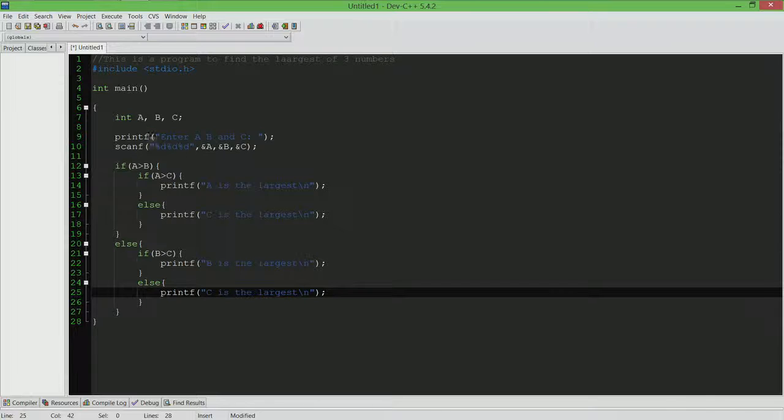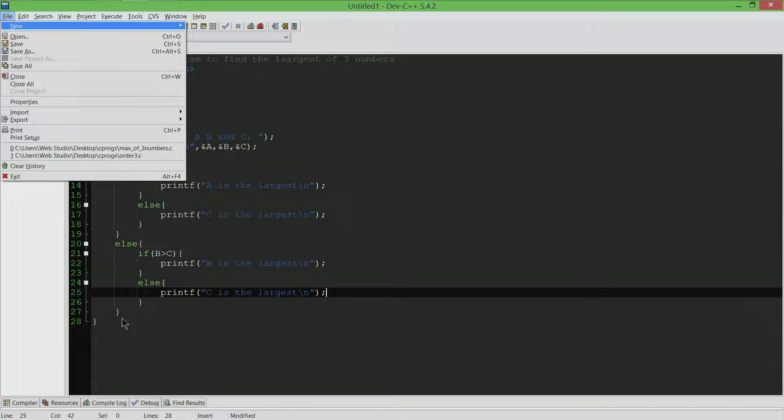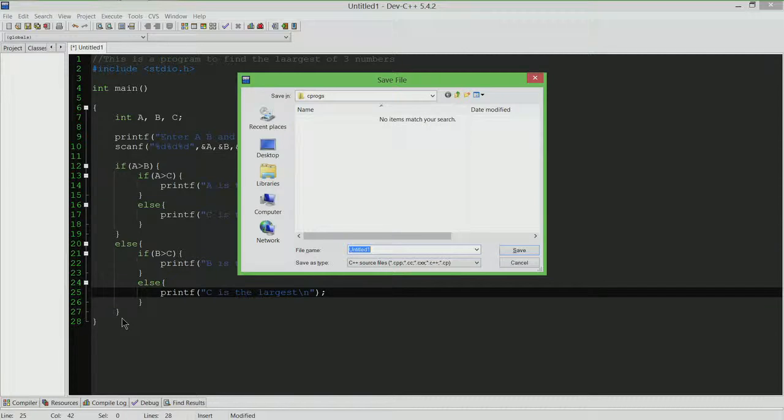What we have really done is we have prompted the user for entering a, b and c, we read it from the user and we have written this piece of code which declares which one of a, b or c is the greatest of the 3. So, let us save this program. At this point you are prompted for a name. I am going to write largest of 3 numbers. I am giving a fairly big name to the program, but you may want to give a smaller name if you wish to.